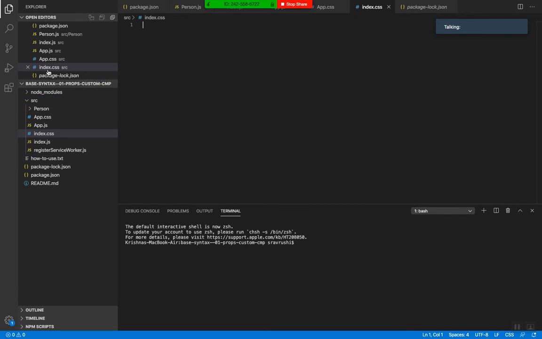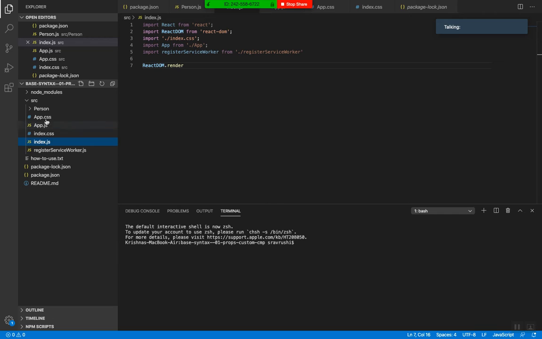And we have app.css. First we want to create one more thing there, that is the public folder we want to create.